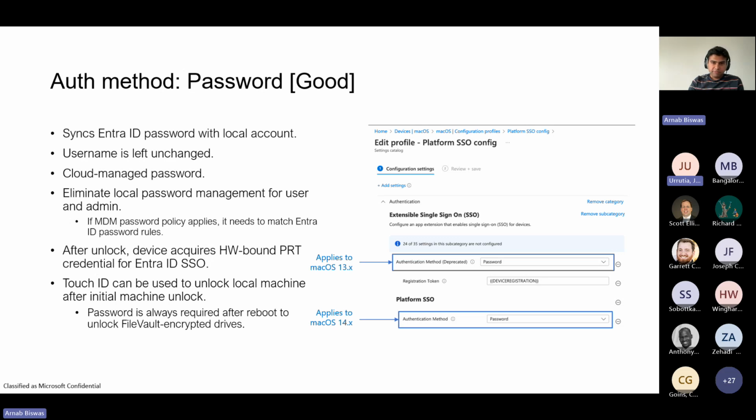Your password is still never sent over the air as clear text. It's always encrypted, and your device is still getting a hardware-bound device registration record, because that is the bar for platform SSO. But it is still less secure than using something that is not a password.